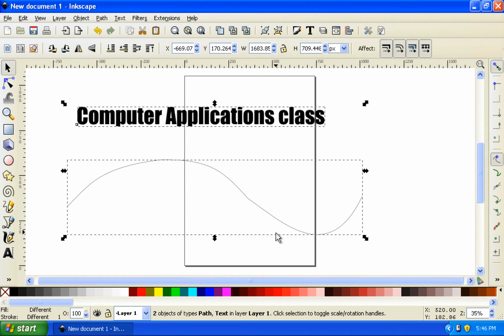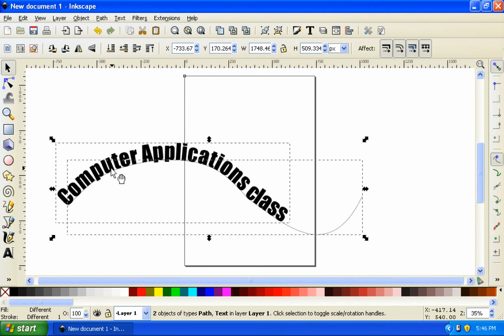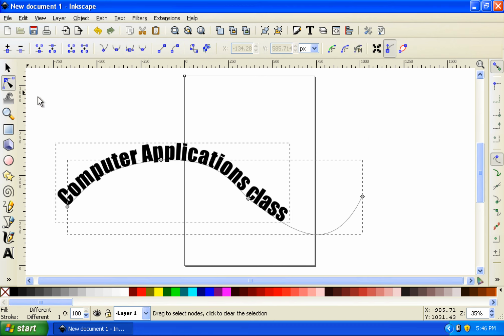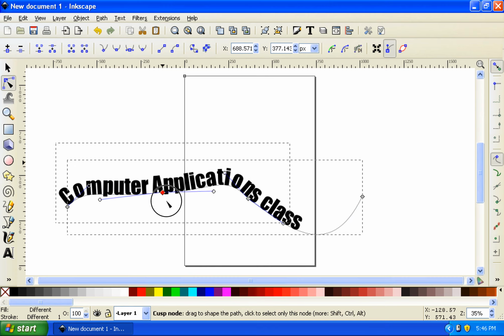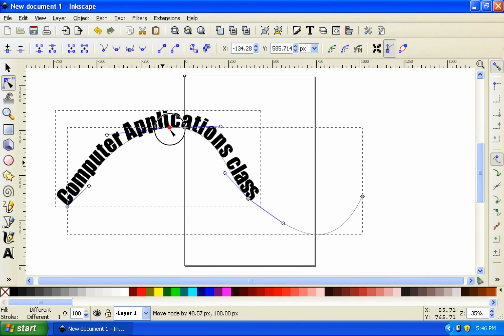The next thing that I need to do is go to Text and Put on Path, and now it moved that text onto the line of the path. And if I want to continue editing the path, I can do that, and it changes the position of that text.